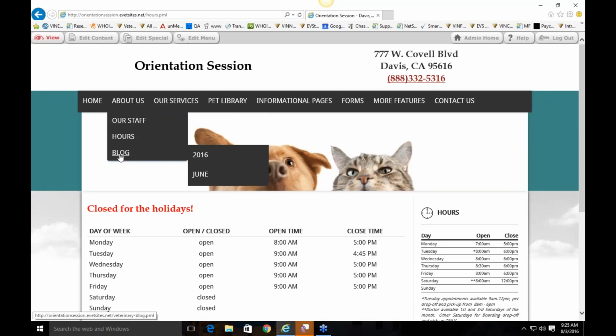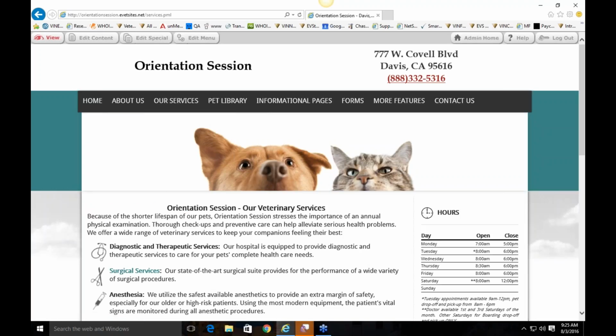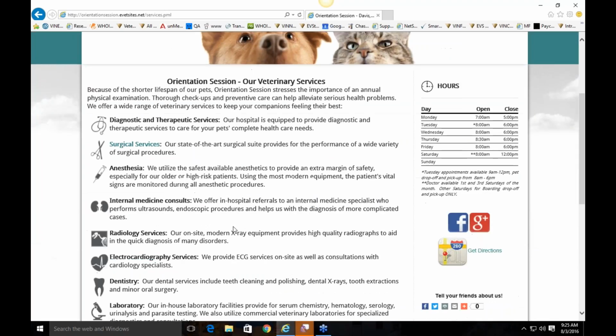So your clients don't need to leave to read your blog. We also start you off with a services page. This is a page that when you start with the trial, you are going to want to look at, make sure that we're not offering anything that you don't offer at your clinic. And you'll also want to make sure that you add anything that's unique about your clinic that you do offer.